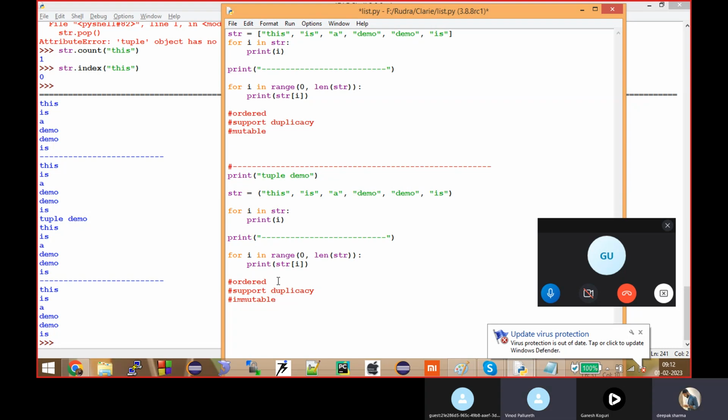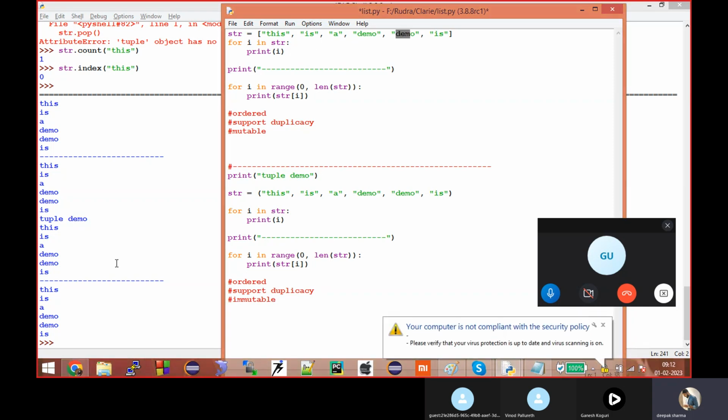Yeah, so grouping values is fine. We are doing it in set, list and tuples too. But the main thing about set is unique values. See, in tuples and list, we are having duplicate values, demo 2 times, is 2 times, but in set we don't have them.